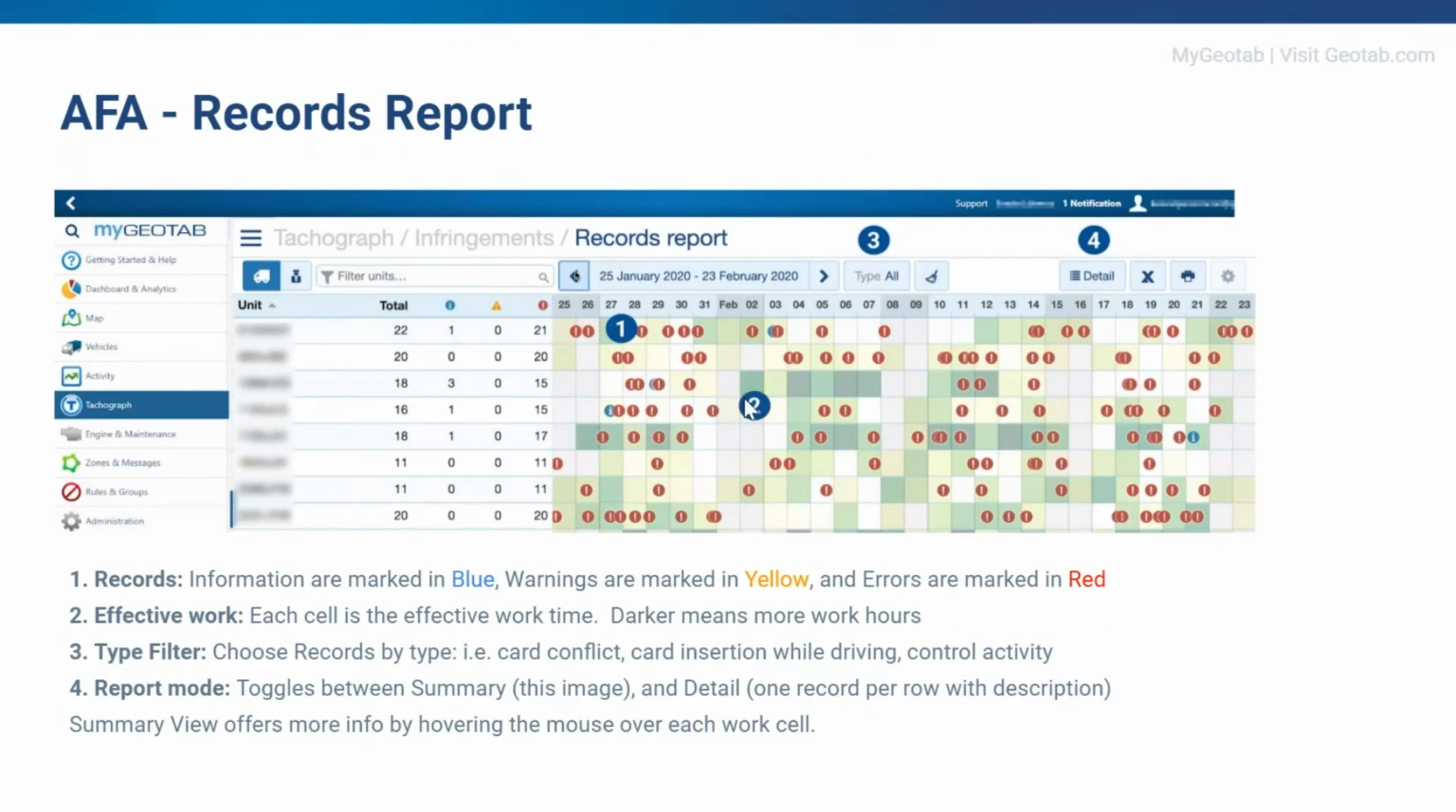Going on to number 2, this is the effective work. What each cell will do is indicate the work time for that particular date. If you look at the shade of the cell itself, that will indicate how many hours the driver worked for that date. In other words, the darker the shade, the more hours he spent working. You can also filter as per before. You can see the type of filter we have. We can look for all, or we can look at some specific ones, such as card conflict, or if there was a card insertion error, if there was a control activity, not really limited how you can do it. And last but not least, again, you can look at all this data within a detail or within a summary report.